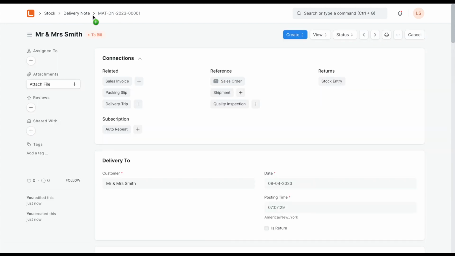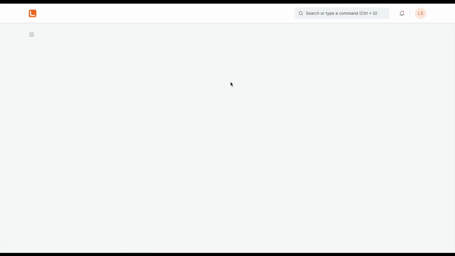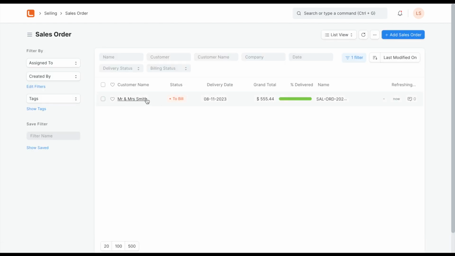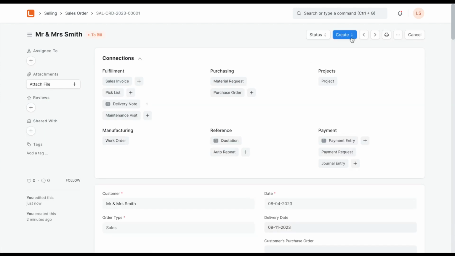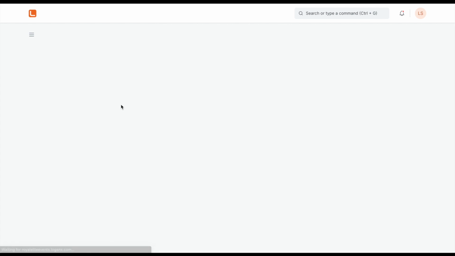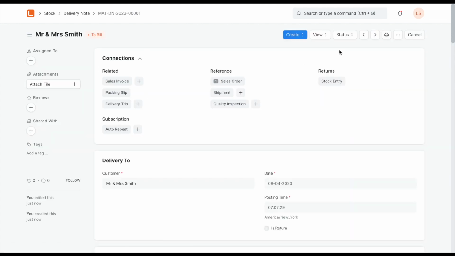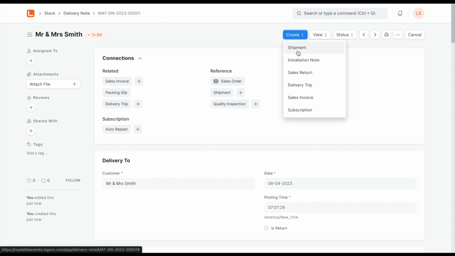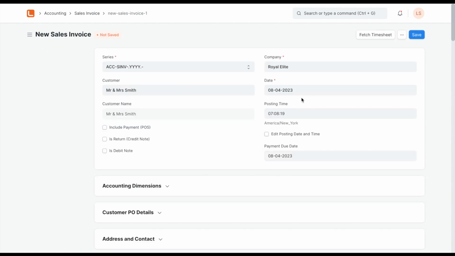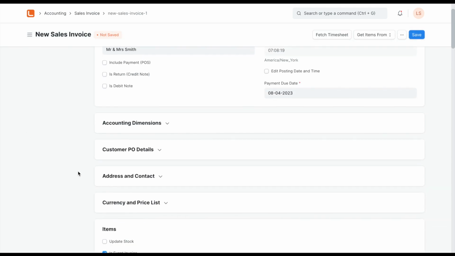Now what is happening is that we are going to create a bill for our client. So we go to the sales order here. That was the sales order that we have created. It says it is to bill. Now I go to the sales order, or maybe we can directly create the bill from the delivery note. We can create a sales invoice for our customer. So I'm just going to create the invoice for our customer.